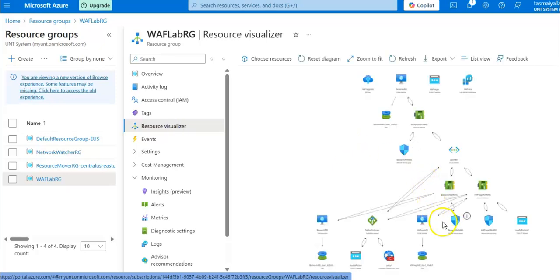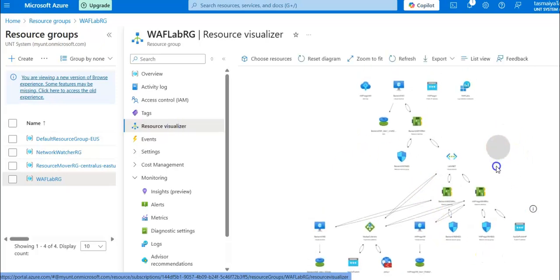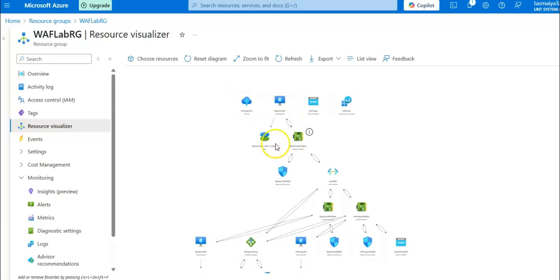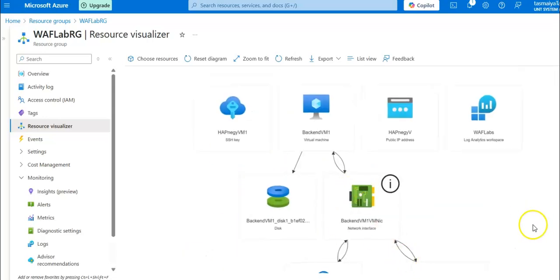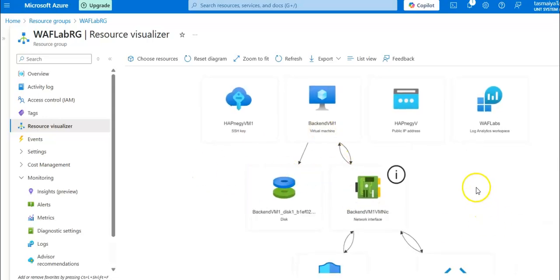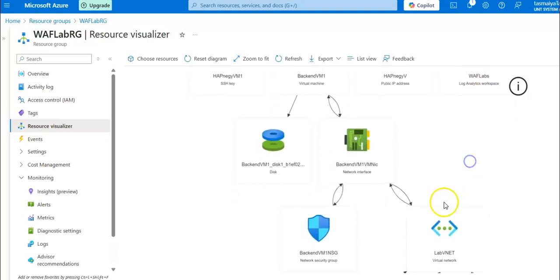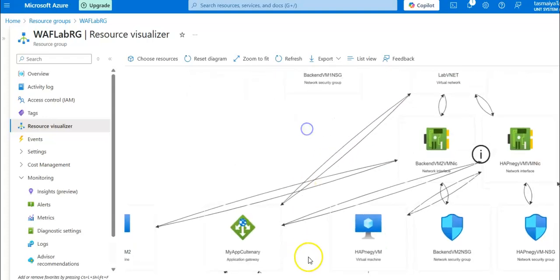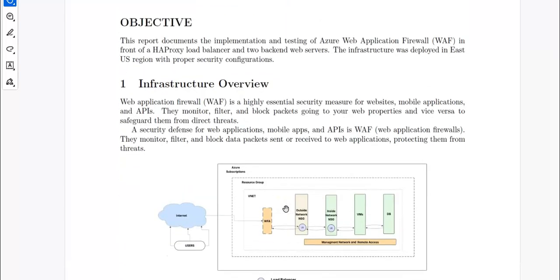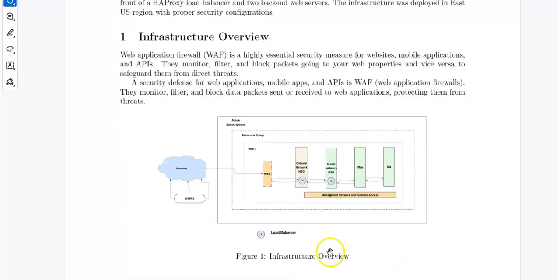Here you can see the proper resource configurations in the resource visualizer. We can see I have configured the frontend and two backend VMs, VM1 and VM2. Also, I have enabled Log Analytics to get the logs of the WAF. We can see WAF provides a set of rules to provide an additional layer of security to the cloud infrastructure.